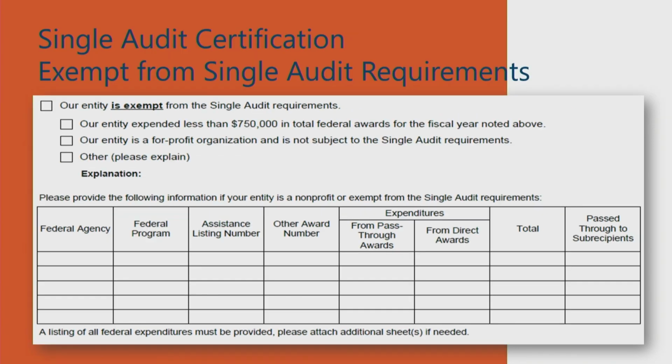Okay, and on this slide is the section of our form for the subrecipient to fill out if they are exempt from the single audit requirements. Remember, it's the pass-through entity's responsibility to ensure that a subrecipient has a single audit if it's required. So in order to verify this, NDDOT requires the subrecipient to provide a listing of all their federal expenditures for the subrecipient's fiscal year. So this would include any federal funds passed through any other entities, as well as any federal funds that are from direct federal awards.